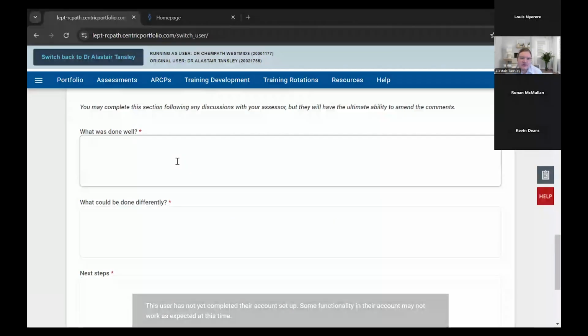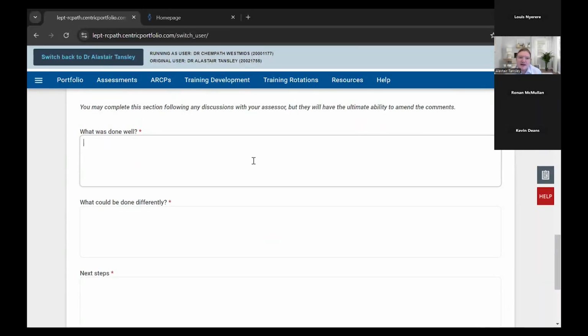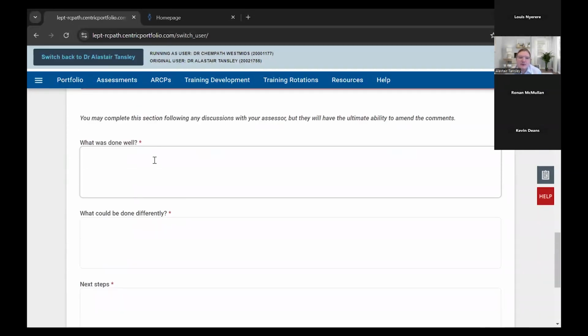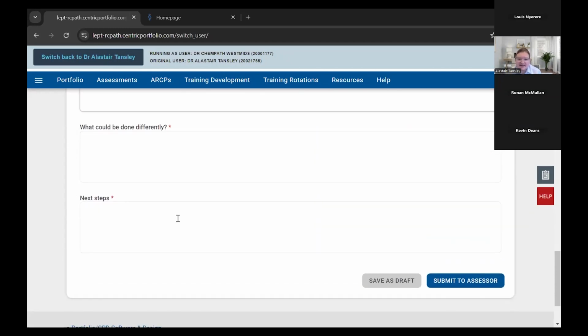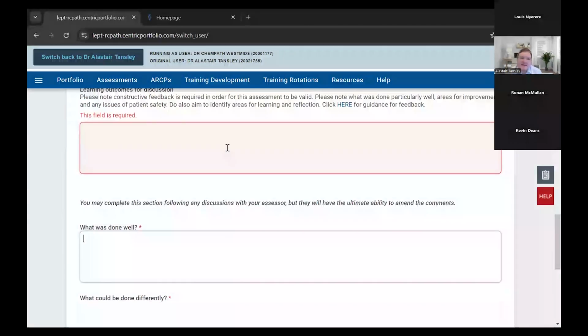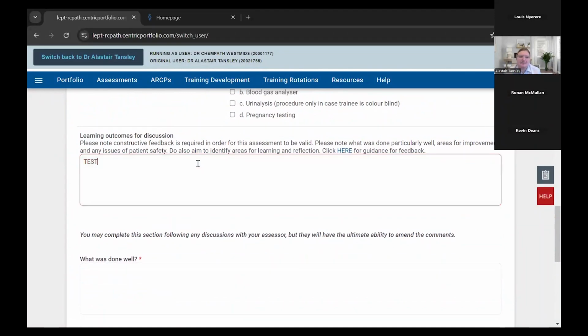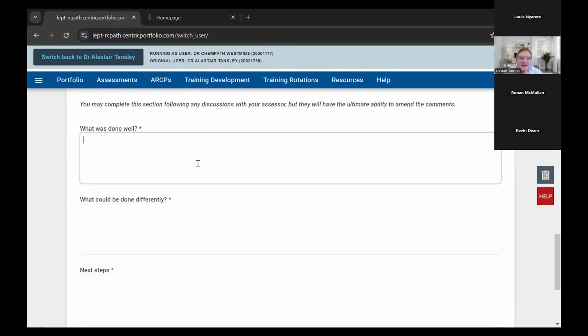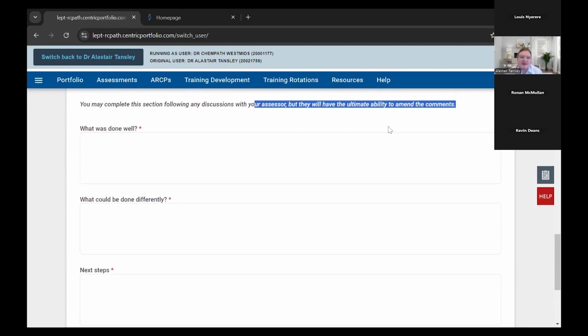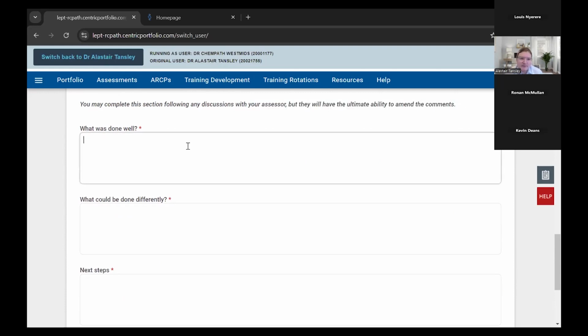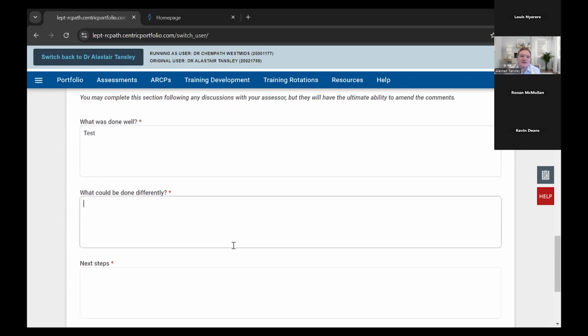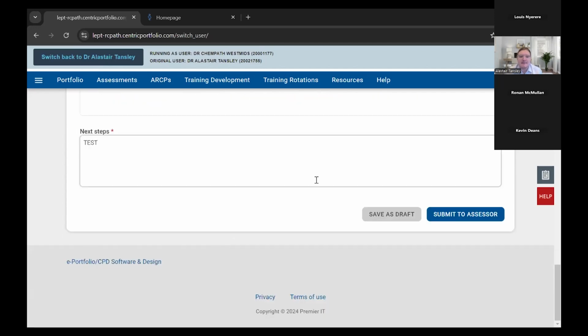And then here is a section for you to self-reflect, and you can put what you've done well, what could be done differently, and next steps. But do bear in mind, as it says here, that the assessor has the ultimate ability to amend comments, because they'll be the ones broadly telling you what was done well, what could be done differently, and next steps. So again, if I just put test for all of these, you would then be able to either save as draft or submit to the assessor.